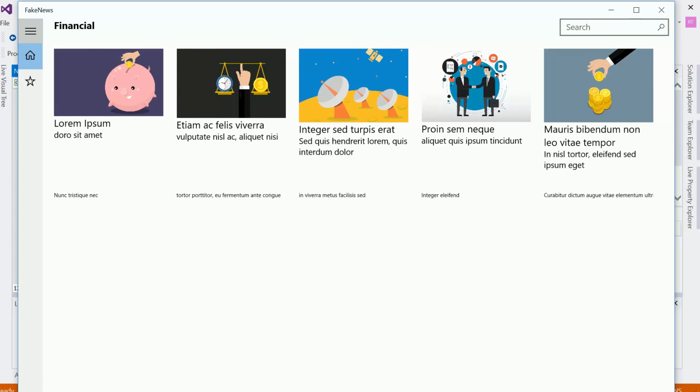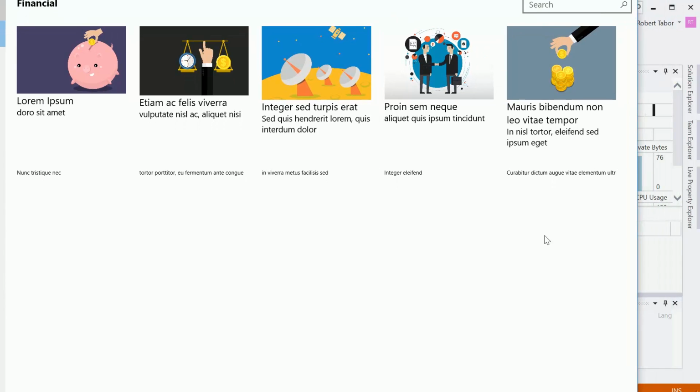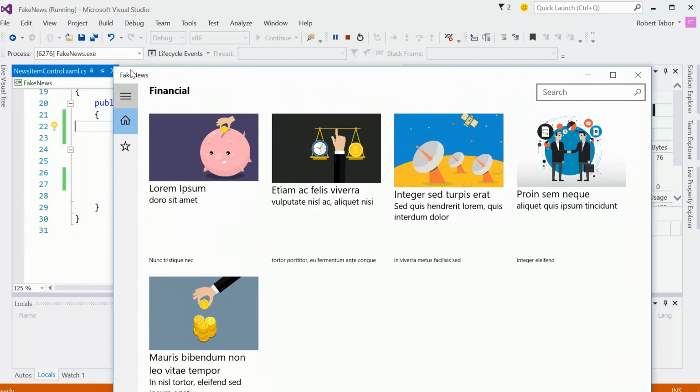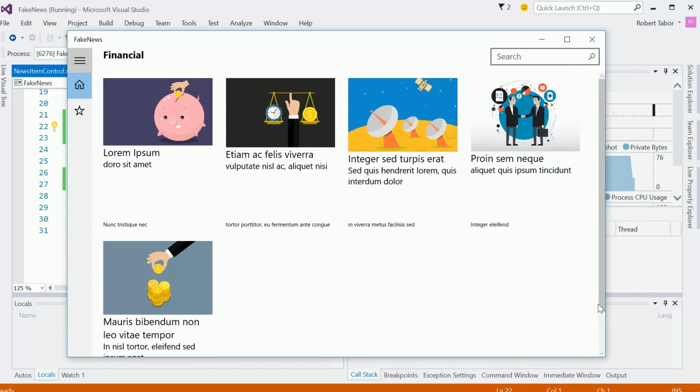And just out of curiosity, I'm going to do something here. Let me resize this window. It's a little ungainly. All right, and we get the scroll bar. That's good. Awesome.